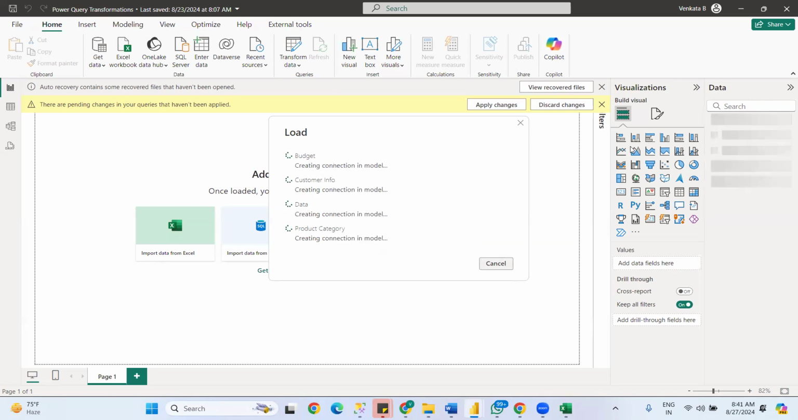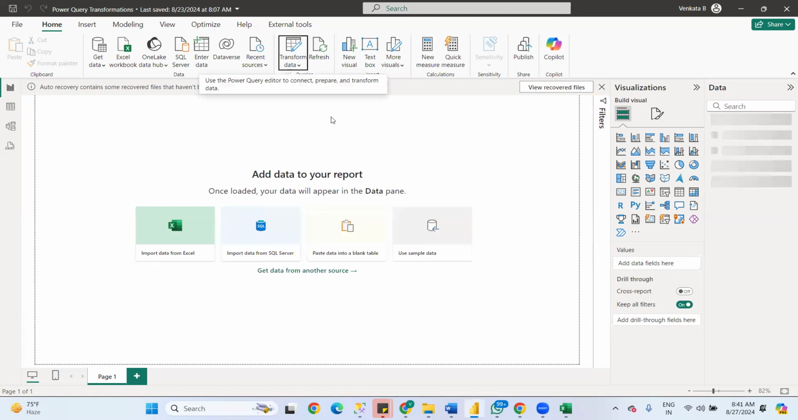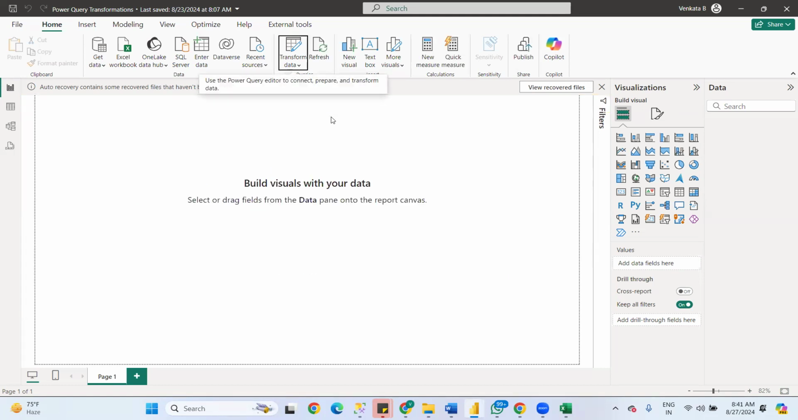We have two options when you connect the source file: load and transform data. When you click load, it directly loads the data into the Power BI Desktop file. When you click transform data, the Power Query editor will open, and you can do whatever transformations are required.